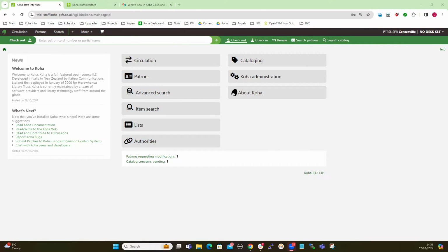So I'm going to start with cataloguing. I'm going to show you a few things that are new in 23.05 and 23.11 in cataloguing. So the first one of those is the ability to restrict who can edit items per library, or per library group, to be more precise.